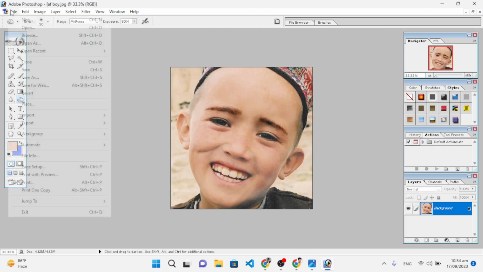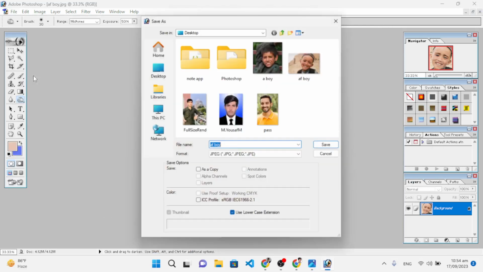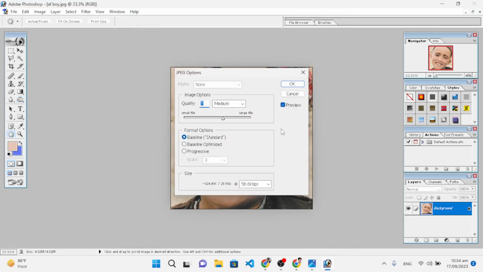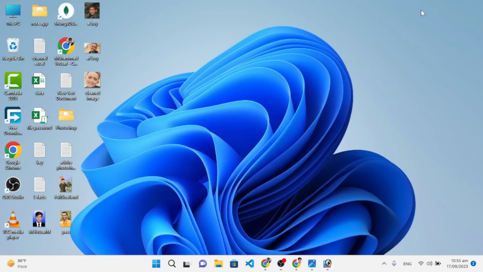To save it, let's press on File, Save As, and let's name it cleaned image and select JPG or whatever format you want. So save. So the image has been saved. Let's select it and check it now.